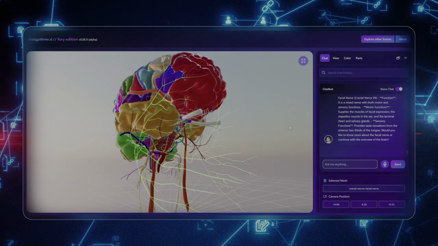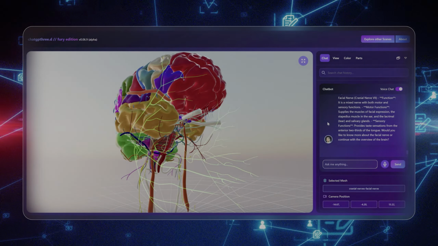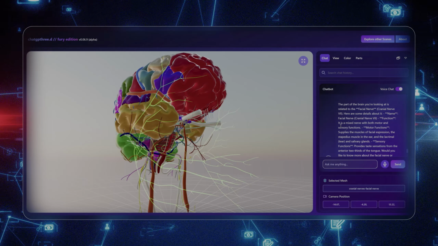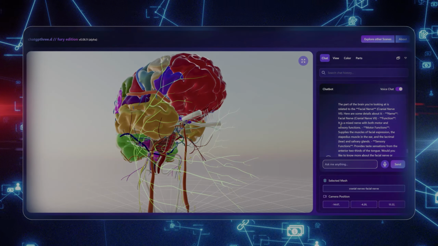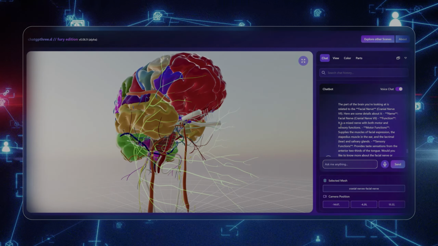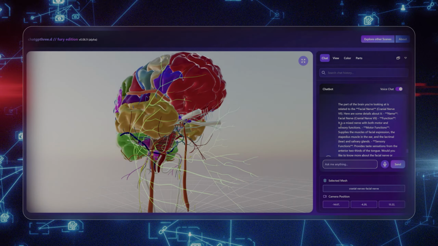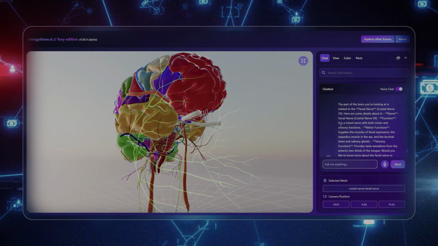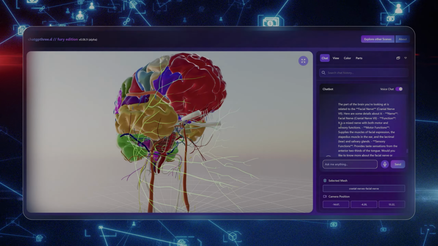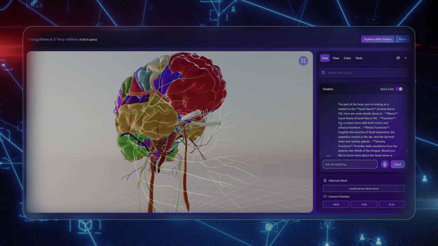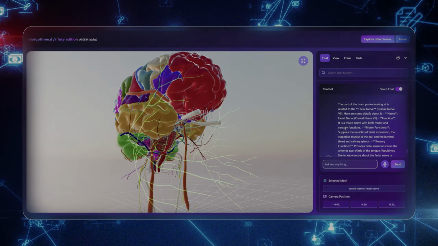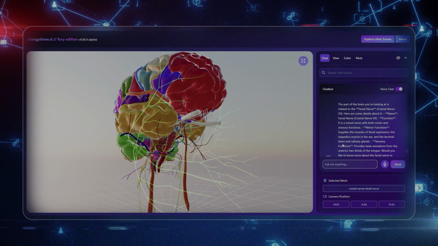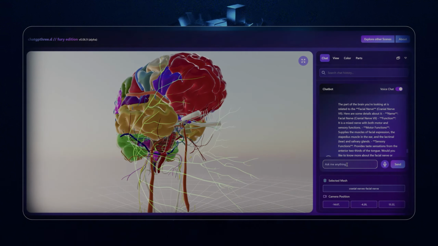The part of the brain you're looking at is related to the facial nerve, cranial nerve 7. Here are some details about it. Name, facial nerve, cranial nerve 7. Function, it is a mixed nerve with both motor and sensory functions. Motor functions, supplies the muscles of facial expression, the stapedius muscle in the ear, and the lacrimal, tear, and salivary glands. Sensory functions, provides taste sensations from the anterior 2/3 of the tongue. Would you like to know more about the facial nerve or continue with the overview of the brain?